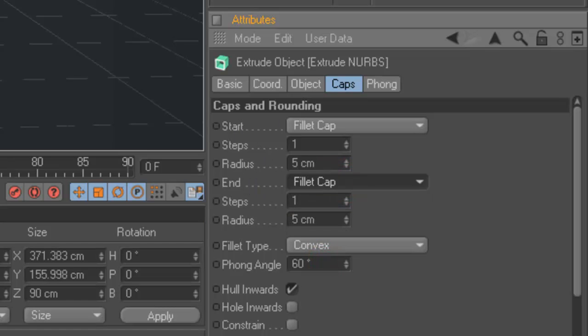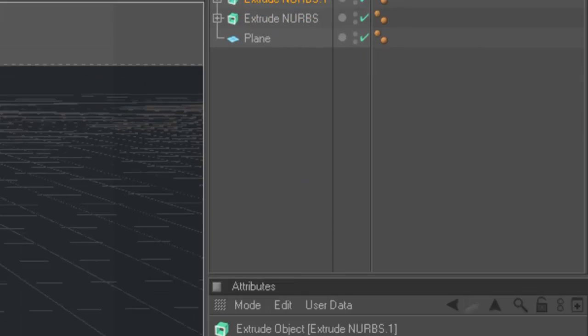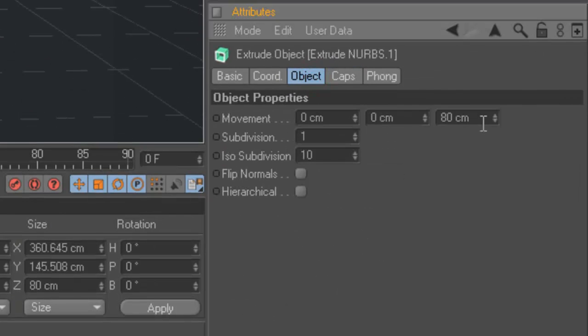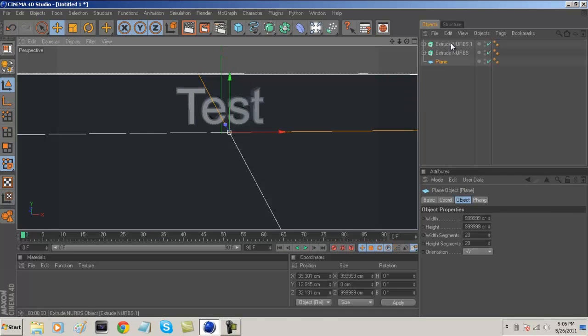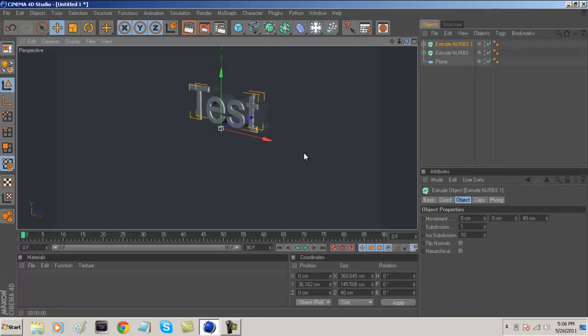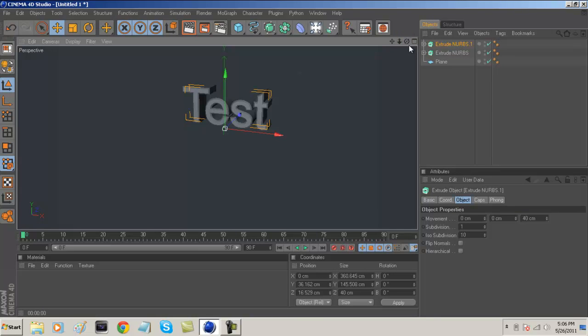Okay, so now that we have this, we can select this Extrude NURBS 1, go to Object, and make this half of 80. So half of 80 is what? Yes, 40. Okay, so now we have this, and you guys see it's half of that. Now we're going to take this and just move it in the middle for a minute. Okay, so now we're going to throw down some colors.